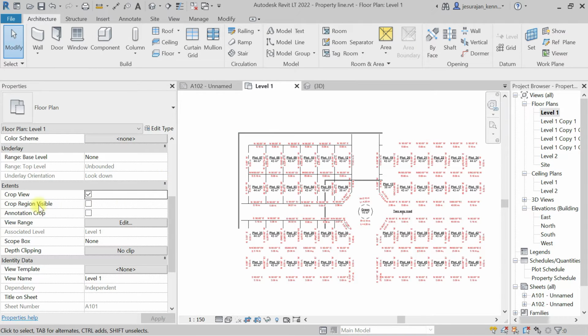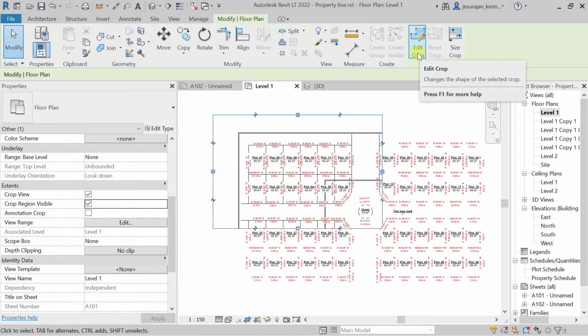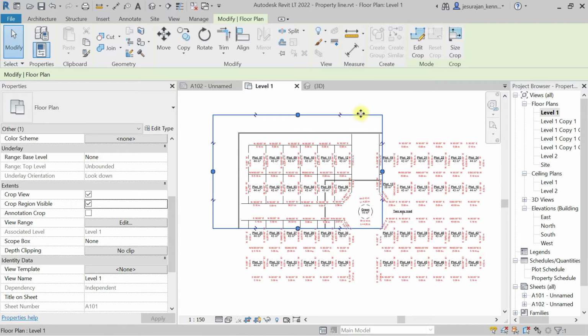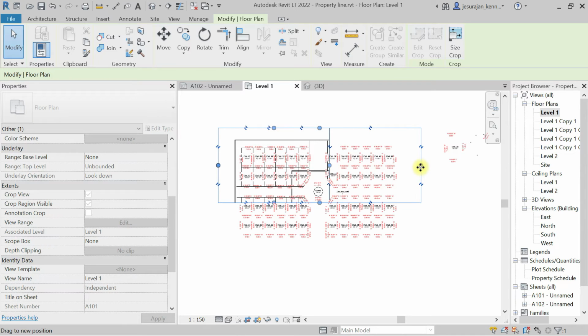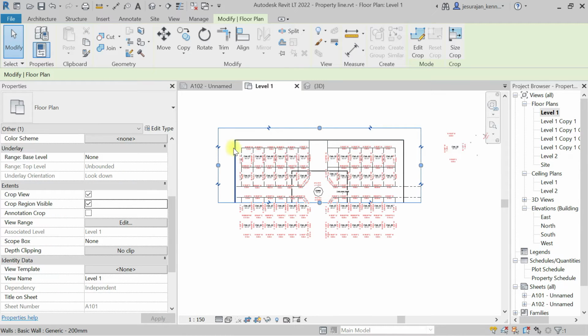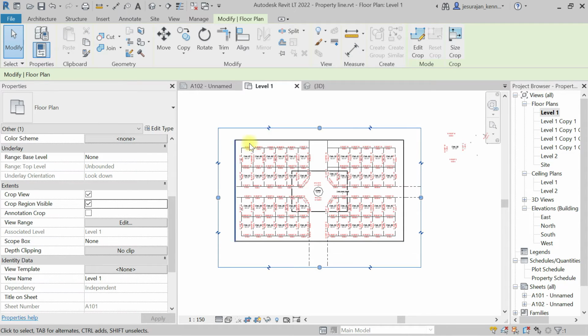And the second option, you can see if I check this one, there is one rectangle. If I select it, you can see here Edit Crop. So this is your crop boundary. If I extend this crop, now I can see the wall from here to here. So I can extend and I can see all the walls which I have drawn.